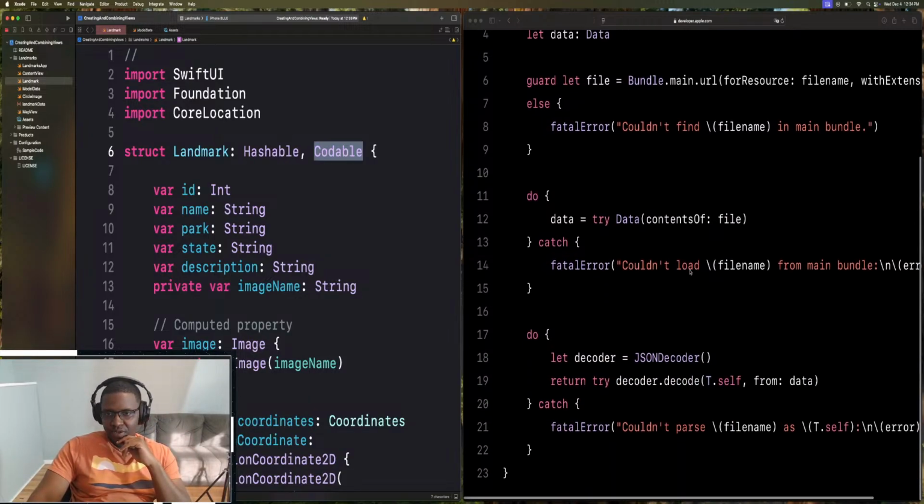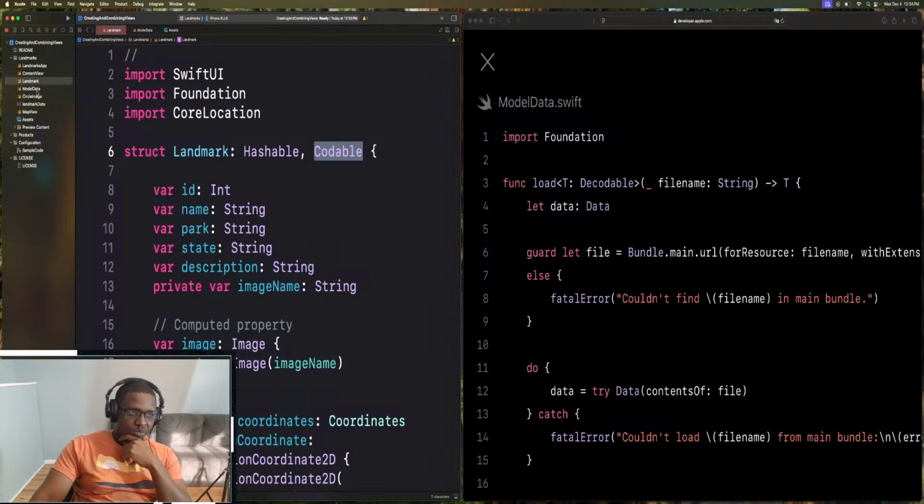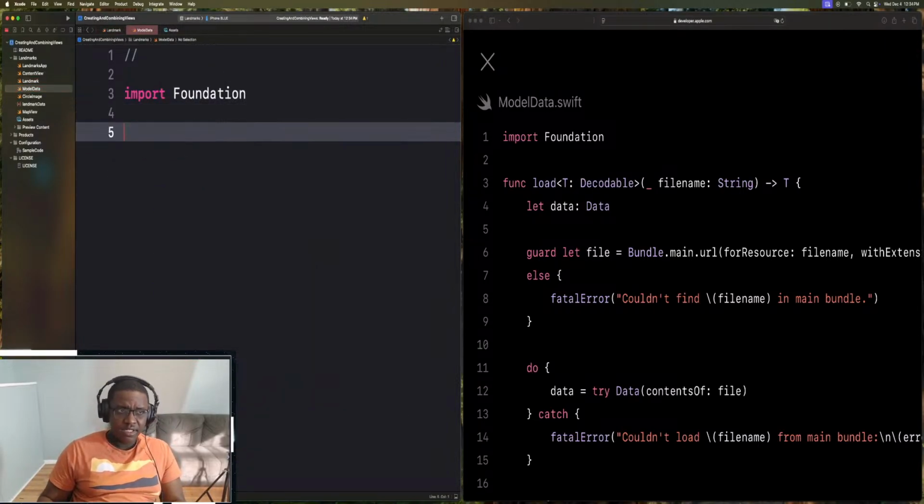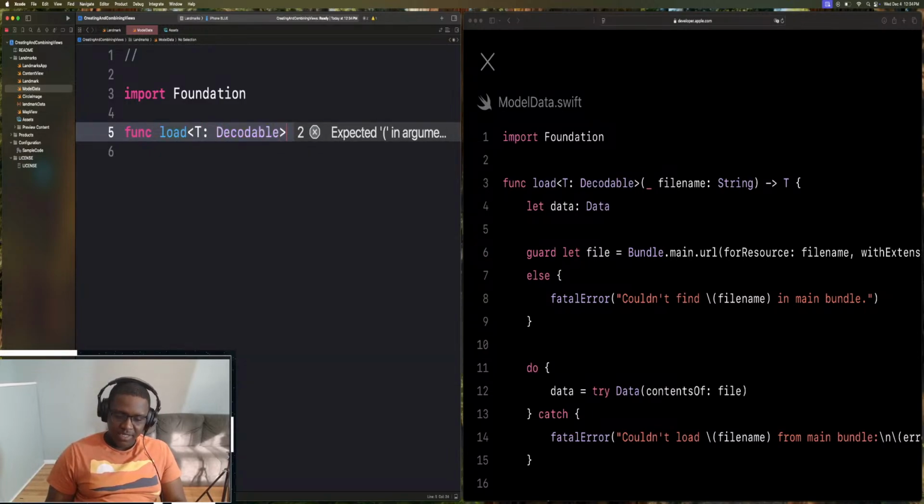So for now, let's just write this out. You can just copy it. I'll write it out so that we can discuss as we go. So we'll go to the model data, and then I'll hit enter here and say func. By creating the function, I'll say load, which is the name of the function we're creating. And then this part here where it says T, we'll add that in and then say Decodable. And then I'll add this name.